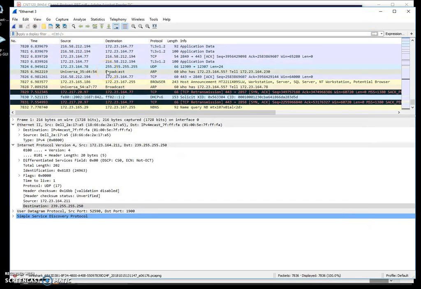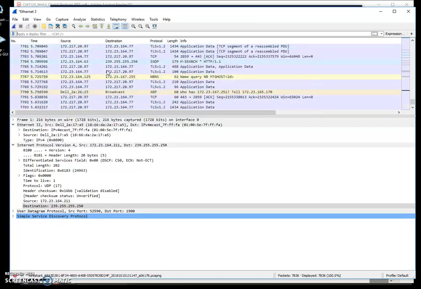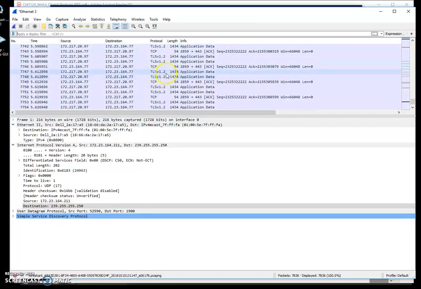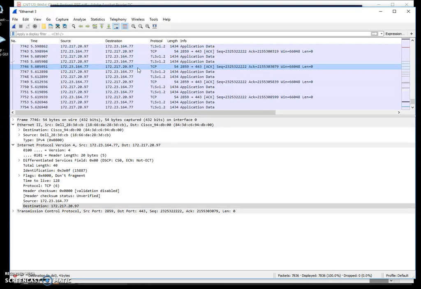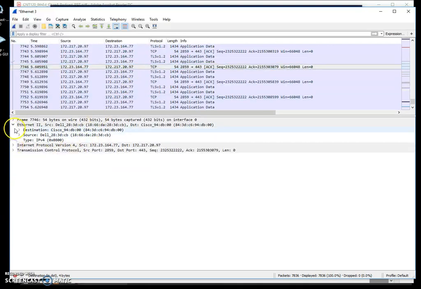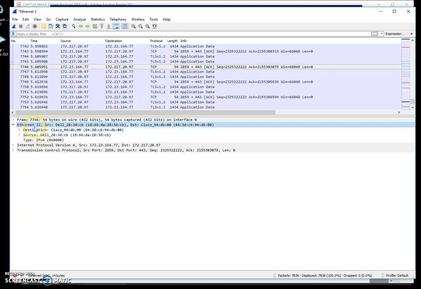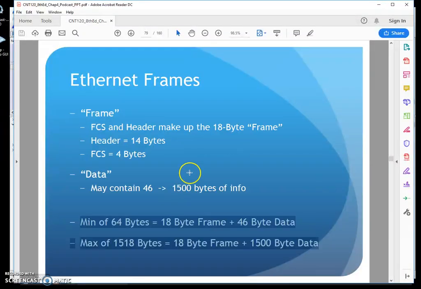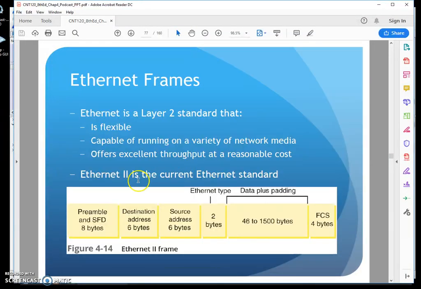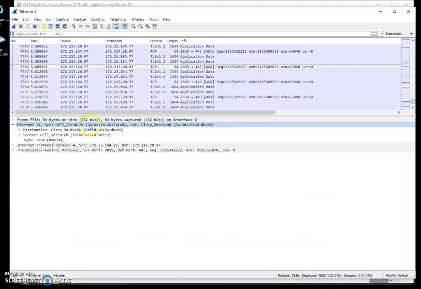And I'm going to look at one of these chunks of data that I just sent or received. I'll grab one of these here. And if I look at this, let me close all my header fields. There's TCP, IP, Ethernet. Here we go. Ethernet. And you'll notice it says Ethernet 2, just like the book talked about right back here. Ethernet 2 is the current Ethernet standard. So you're going to see Ethernet 2 when you Wireshark that.